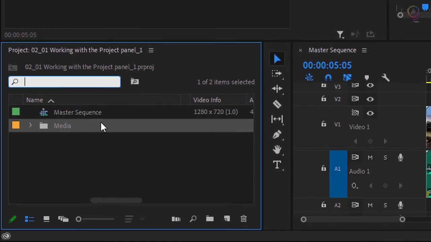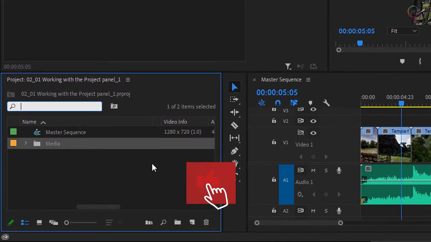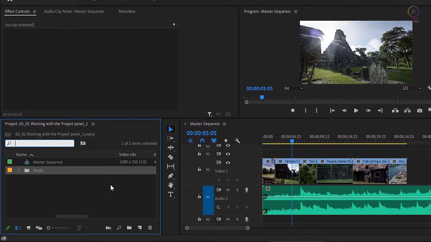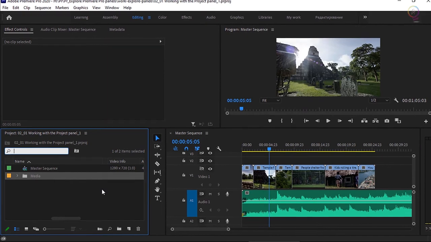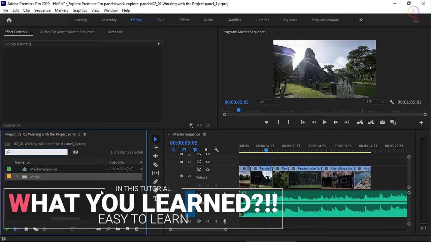So that's an introduction to the project panel in Adobe Premiere Pro. Work with the project panel. The project panel stores all the clips that link to media assets you have imported, as well as the sequences you have created. What you learned: use the project panel.